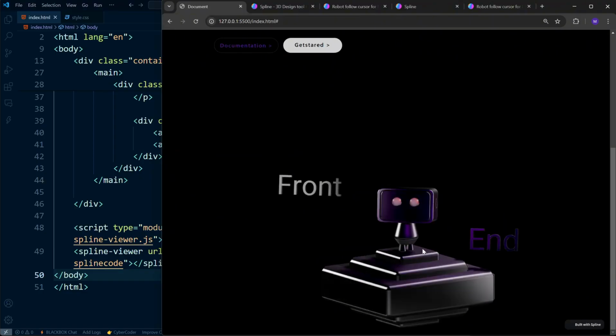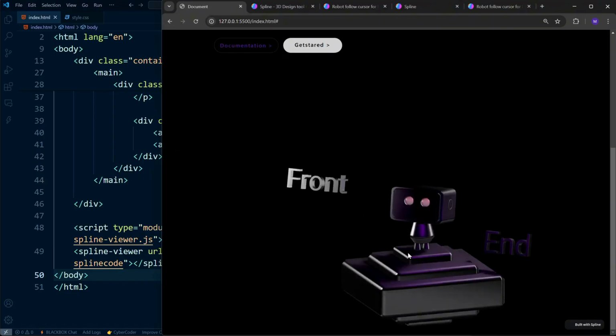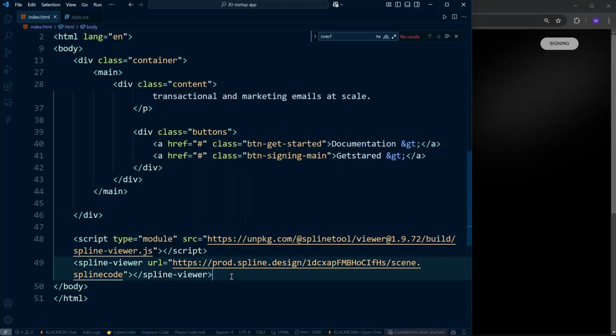But what exactly is happening here? When you export and embed code from Spline, it typically consists of two key elements. The Spline Viewer element. This is a custom HTML element provided by Spline that embeds and displays the 3D model inside your web page. It usually includes attributes like URL, which links to your Spline project, and additional options such as touch action or interaction controls, which let you adjust how users interact with the 3D model.